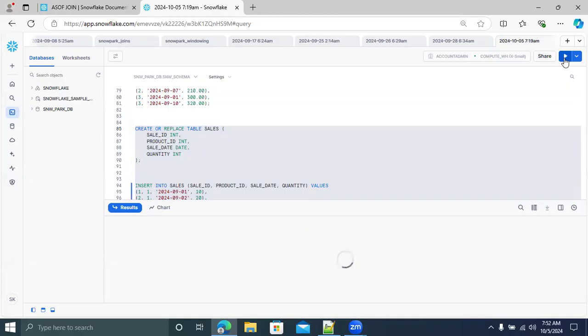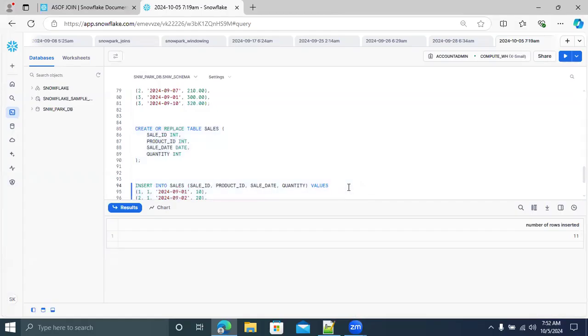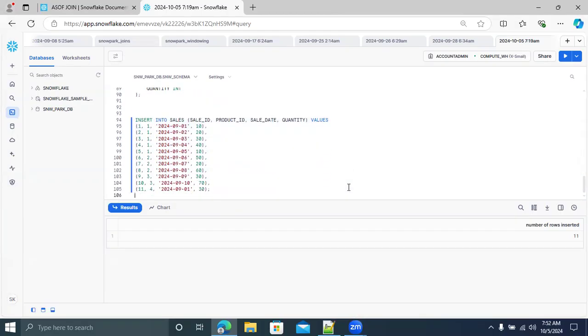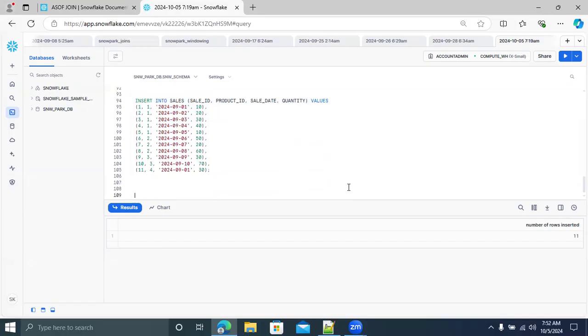Now we have inserted. Now good, we are good to go. We have the same two tables, the sales table and the product price table. Now it's very simple, guys. We have to use only one condition, the ON clause.